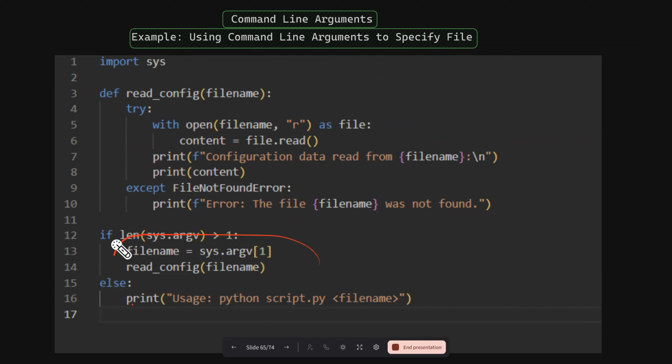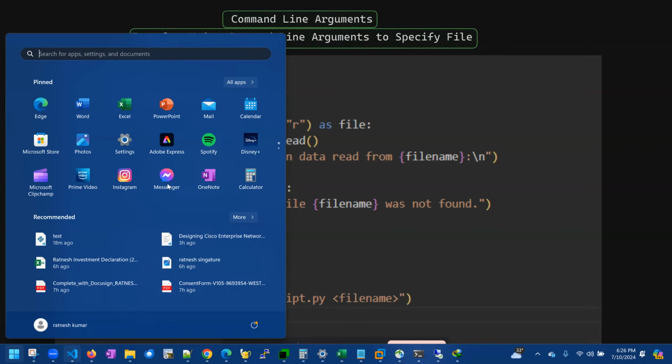What is this condition? sys.argv greater than 1, the file name is sys.argv, which can have multiple arguments, read the file, else usage. This is the user input type of program that we are using. Let me show you this, then I'll come back to this and explain it.